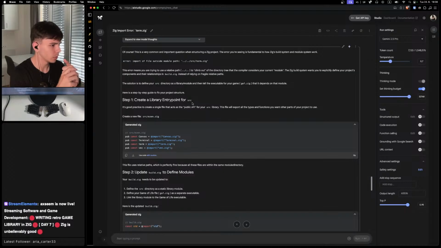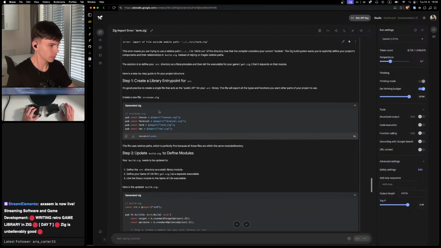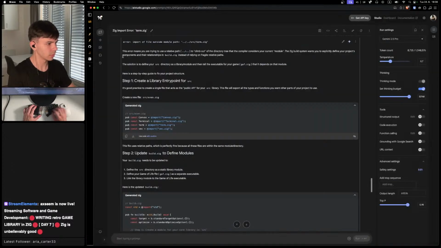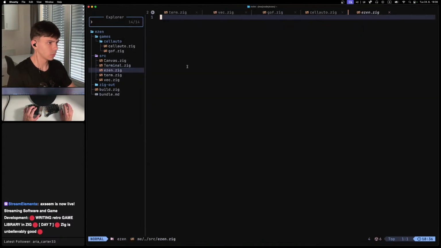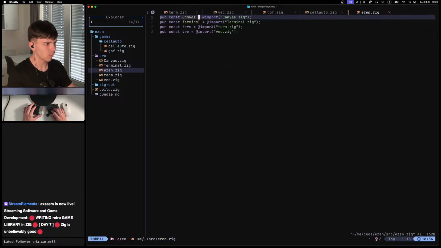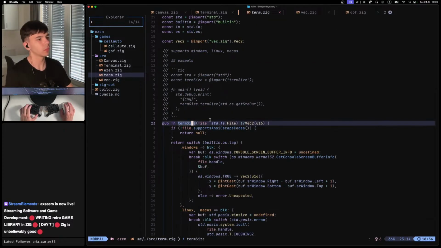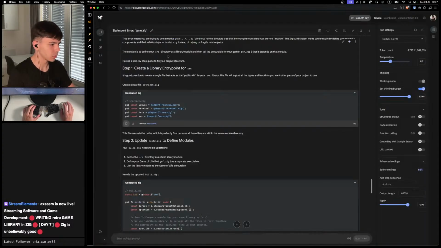This error means you're trying to... Yeah. The solution is to define your src directory as a library model, and then tell the executable of your file that it depends on that model. Okay. As n.zig. So we're doing something like that. Awesome. Term. I have only term size here, right? There's nothing else. I'll have to refactor it later.